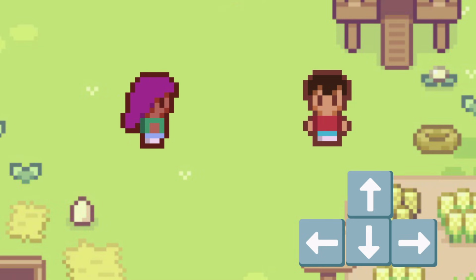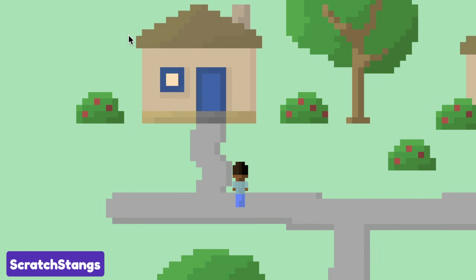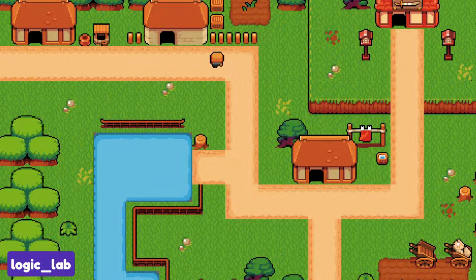So there you go. That's how you can make a top-down RPG in OctoStudio. I hope you have fun making your RPGs, whatever they may be, and I'll see you in the next video.